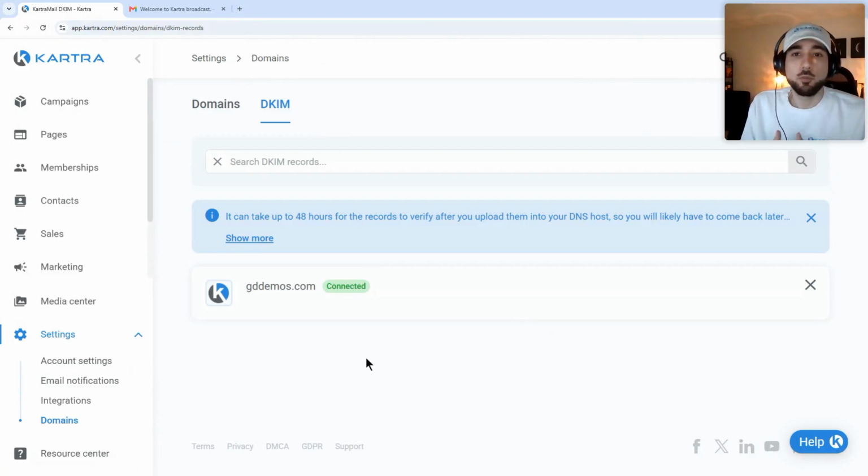DKIM helps prove that your emails are really coming from you. So kind of think about it like an ID at an airport that you're showing people. Without verification, email providers like Gmail, Outlook may be cautious about accepting your message. But with the authentication in place, your emails are a lot more likely to land in inboxes instead of the spam folder.